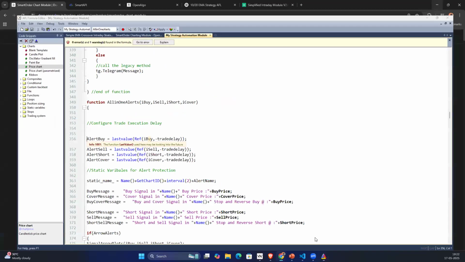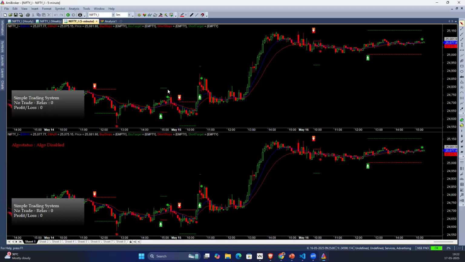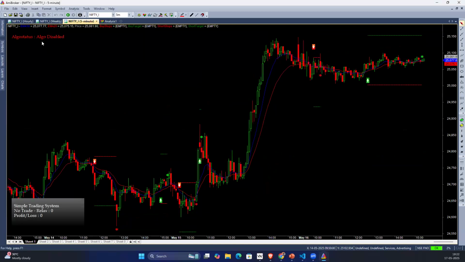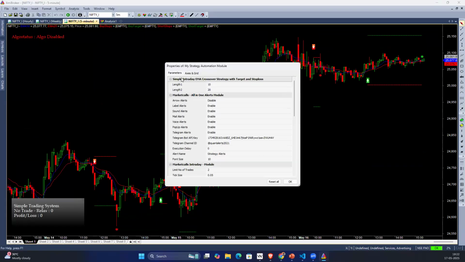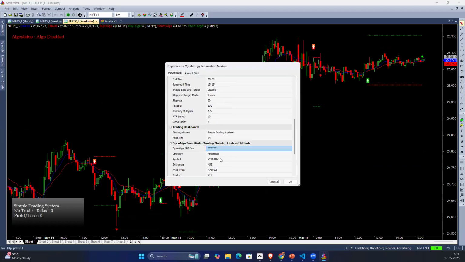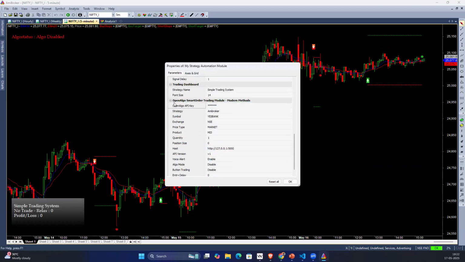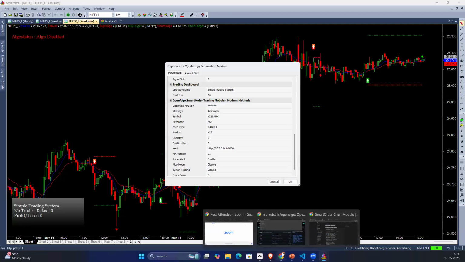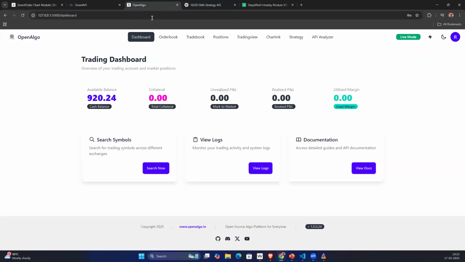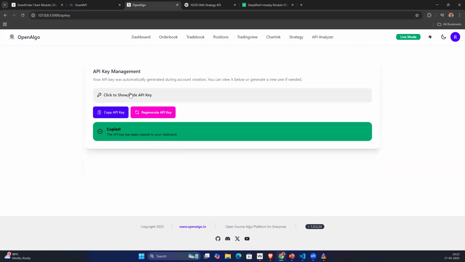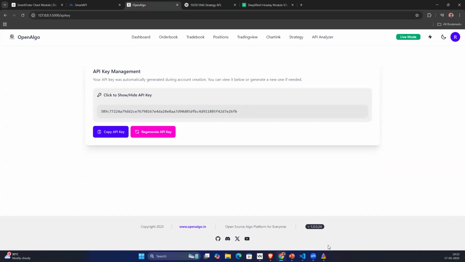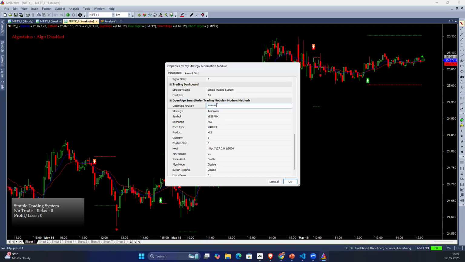And here we go. So this is the strategy. You can see the one which says algo is disabled by default. What I'm going to do is go and enable the strategy here. So I'll right click, go to the parameters, and if you scroll down, you'll have the OpenAlgo controls. Here I'm going to get the OpenAlgo API key, which you can get from OpenAlgo. So here is OpenAlgo. Go to the API key section and get the API key, right? You can also see the API key there. Just copy the API key and paste it over here.